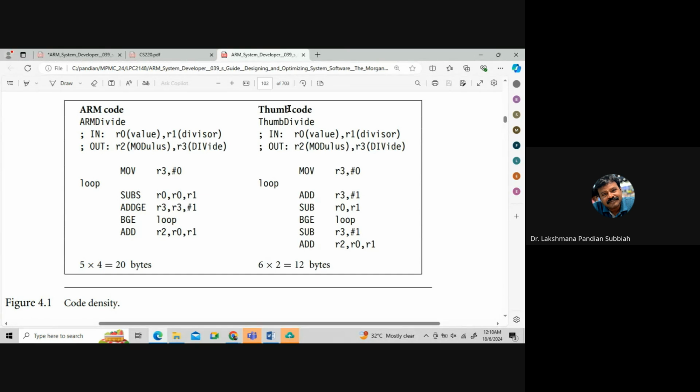Right. Now here we are having the same program. We can write it in thumb mode. So thumb mode is here we are having 16 bit, right? So move R3 comma 0. So initially the R3 is going to have that 0. So we are getting the result in the divide. So we are initializing R3 as 0.